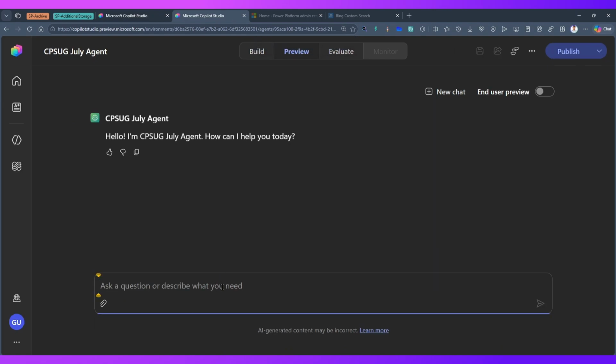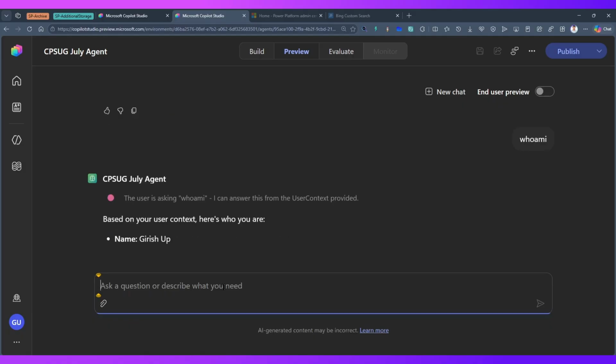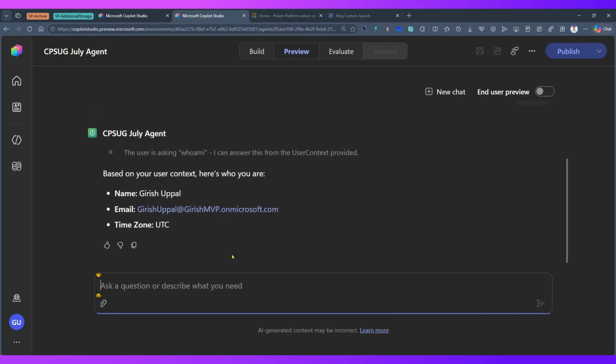We can go ahead and ask, who am I? The agent will start looking at the information about the user's context stored within the memory, and then it will show you the information. This is the basic information the agent will definitely store. The agent knows that you have logged in using Power Platform credentials, so it knows the name, the email, and also the time zone on which this entire Power Platform is based, which is UTC.